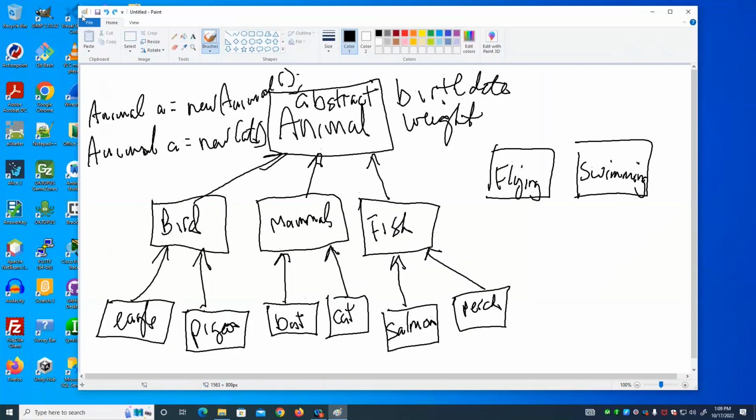And likewise, swimming animals are the same way. Could I inherit fish from swimming animals? Well, maybe, but other animals can swim too, right? Otters can swim and they're not mammals. Whales can swim and they're not mammals. So the answer isn't double inheritance. There's what are called interfaces.